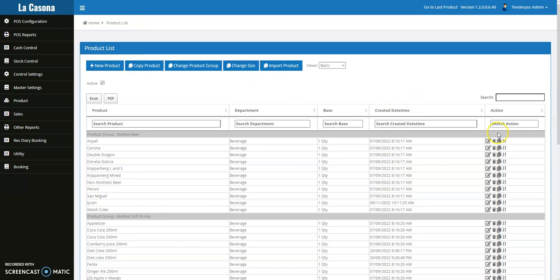Alternatively, I can use my action button for copying the product. This will bring all of the settings across with it, i.e. printer settings, department settings, price levels, and so on. So once I click on it, it's going to give me two pop-ups. The first pop-up is, do I want to copy all stores? If I'm in a multi-venue, I might want to say no, but as I'm in a single venue, I'm going to click OK. The second pop-up is going to ask me if I want to copy any condiments.